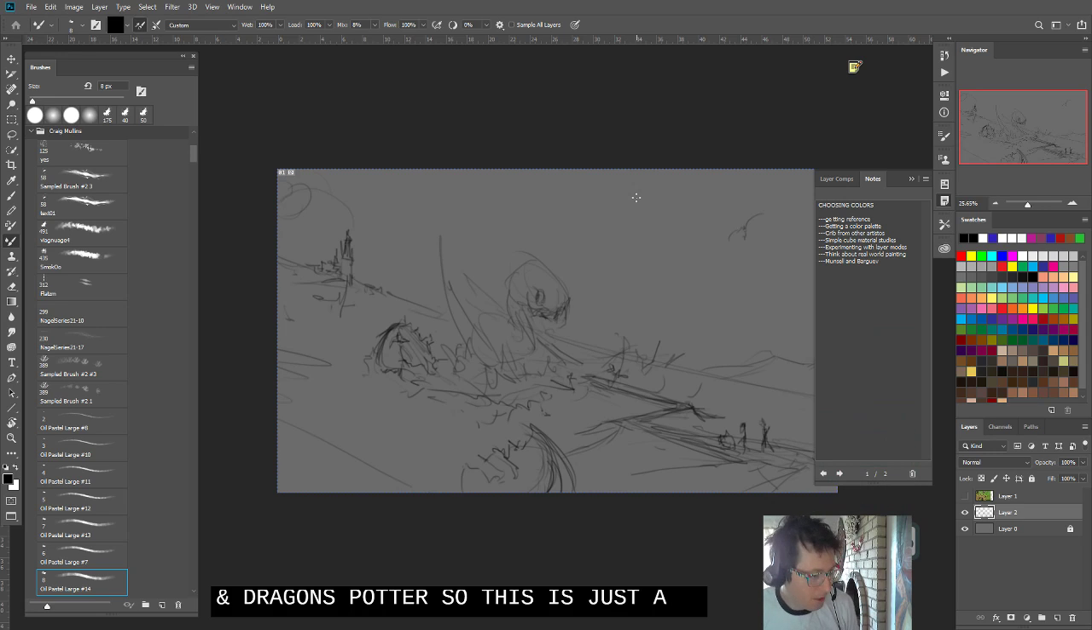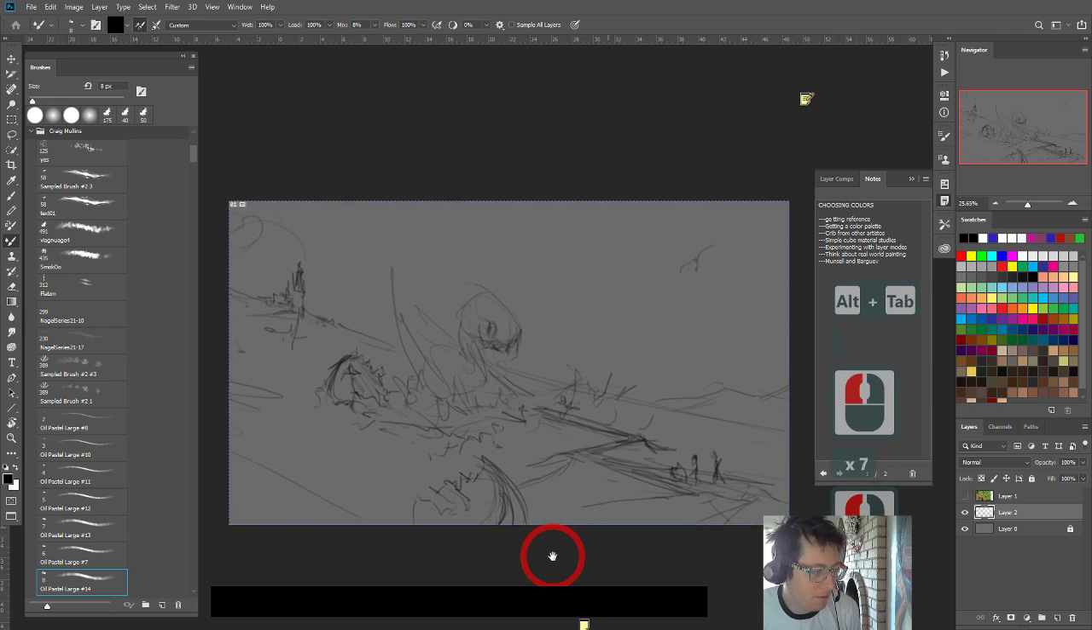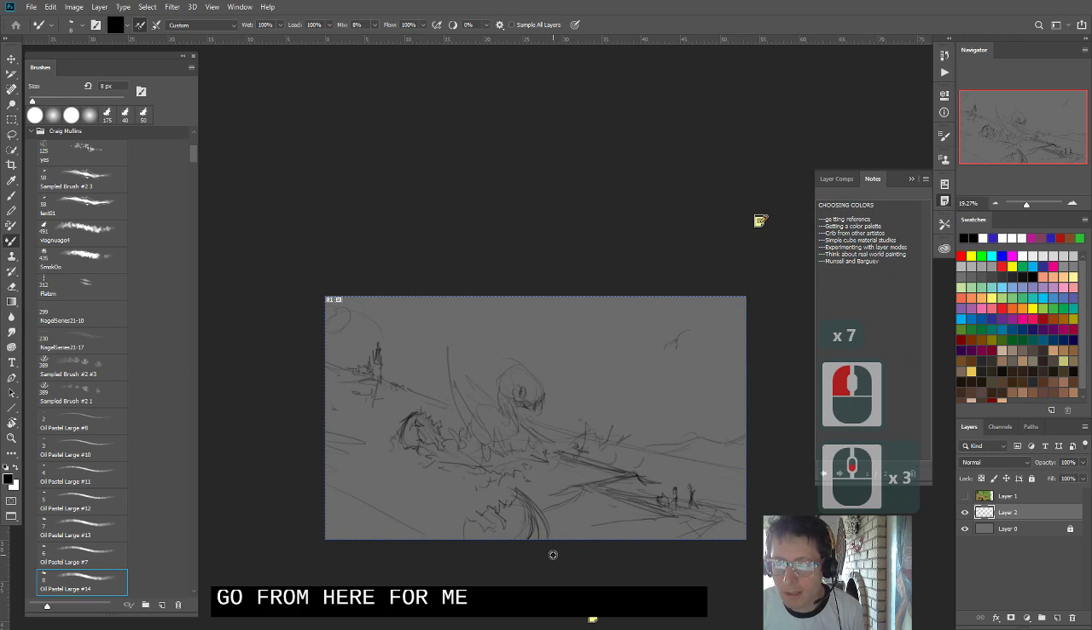This is just a quick line drawing. I think I spent like 5 minutes on it. And now the question is, where do we go from here? For me, it's always reference first.